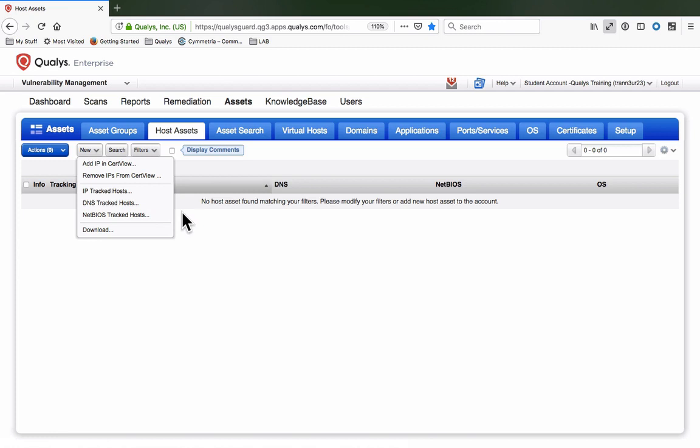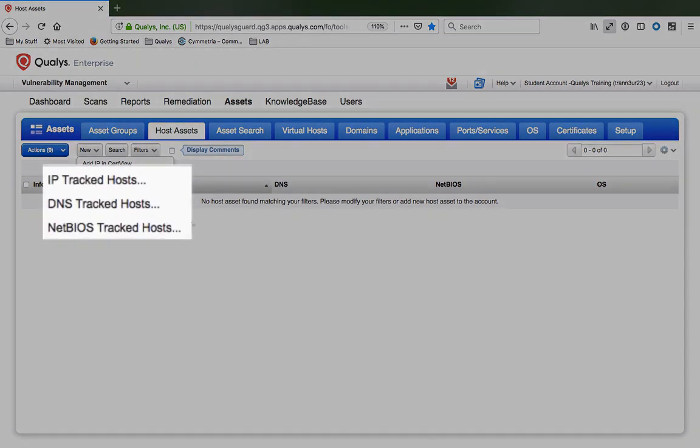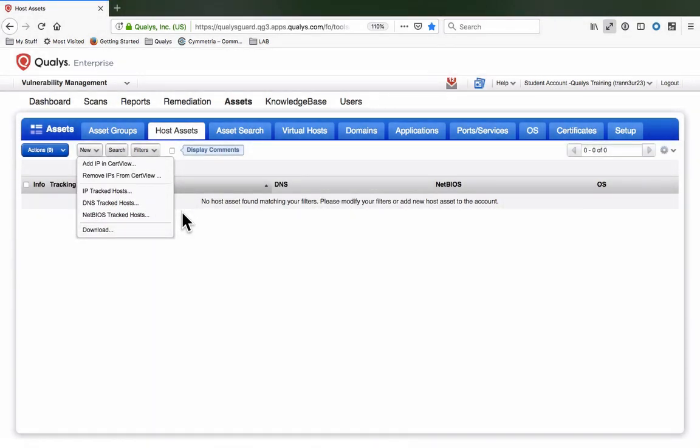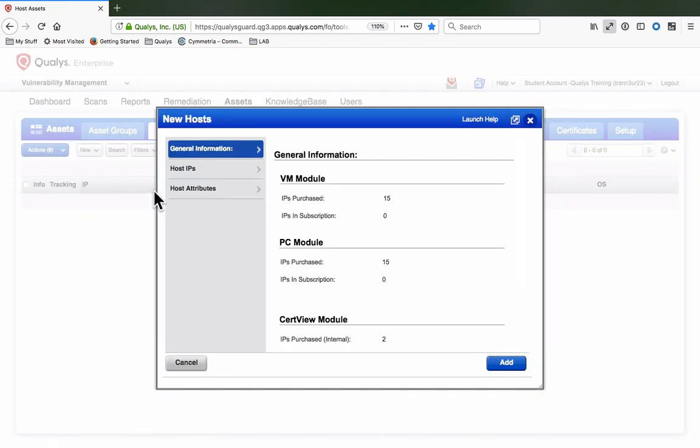The tracking method you select will determine how vulnerability findings are stored for each host. Your options include IP address tracking, DNS tracking, or NetBIOS tracking. A fourth tracking method, the Qualys Host ID, is used by default when you install or deploy Qualys Cloud Agent on a host asset. The Qualys Host ID is also available for your scannable host assets through the Agentless Tracking feature. For this demonstration, I'll select the IP address tracking method.